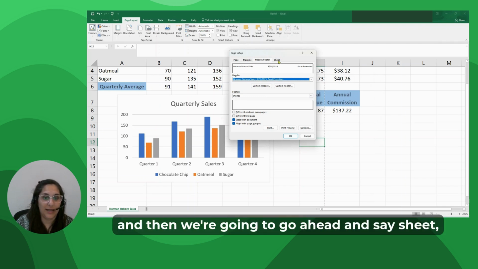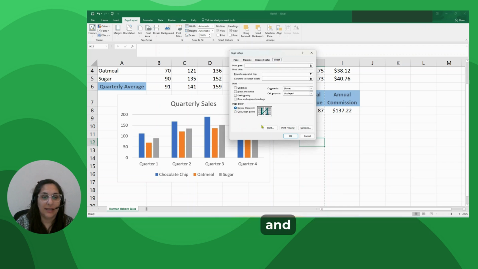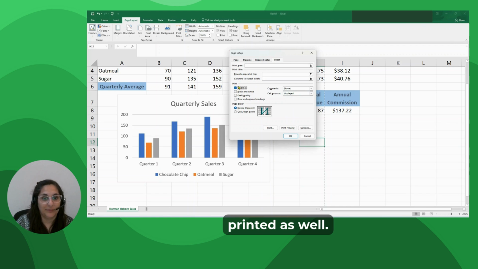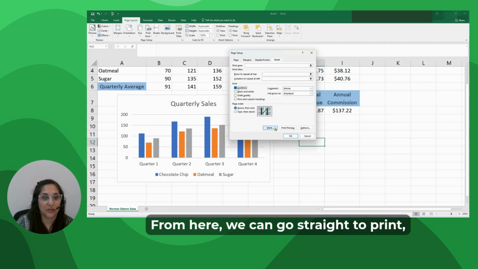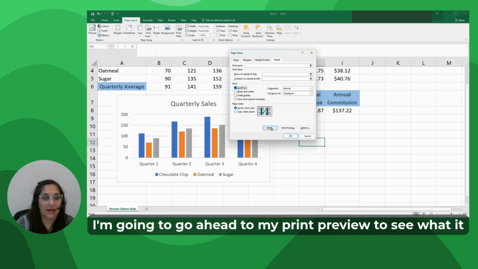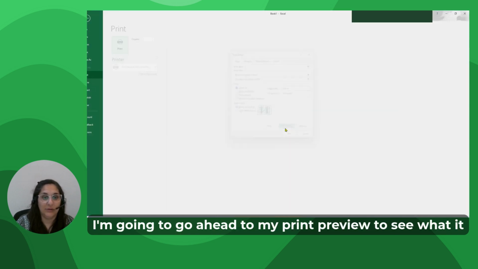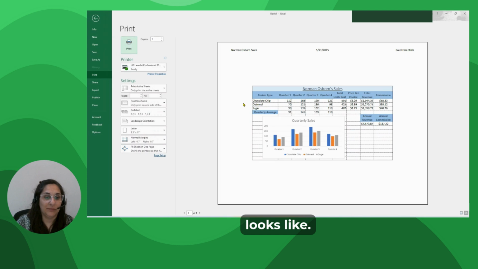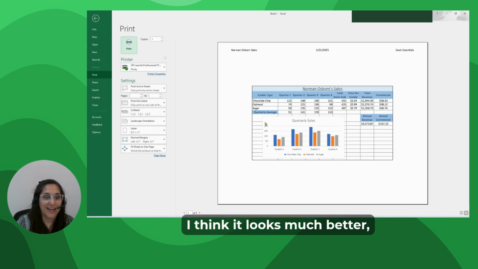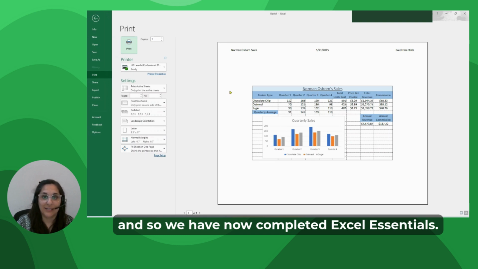And then we're going to go ahead and say sheet. And the last change is I'd like to have the grid lines printed as well. From here, we can go straight to print, or if we needed to make other changes, select OK. I'm going to go ahead to my print preview to see what it looks like. So here we go. It's the final document. I think it looks much better. And so we have now completed Excel Essentials.